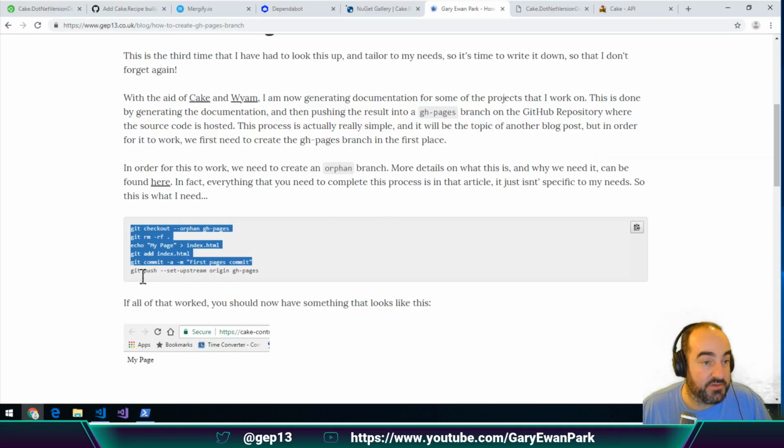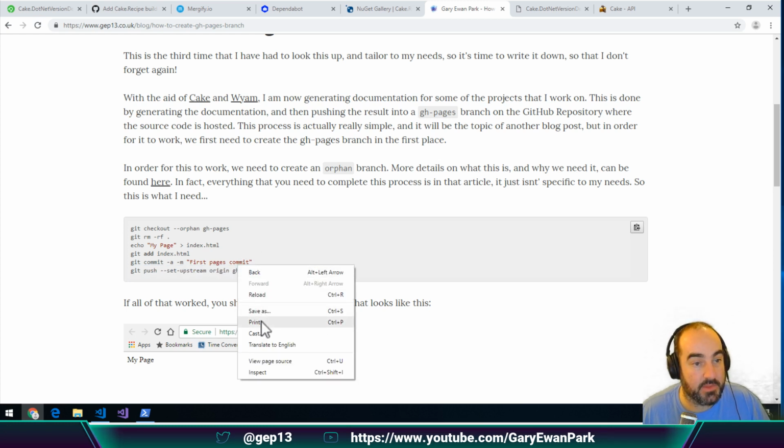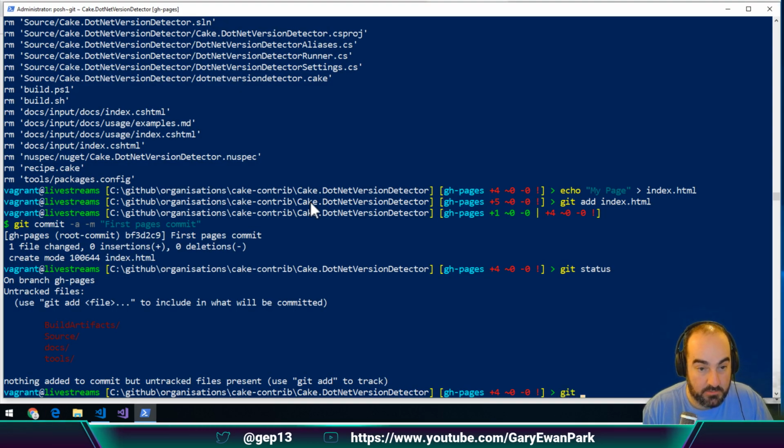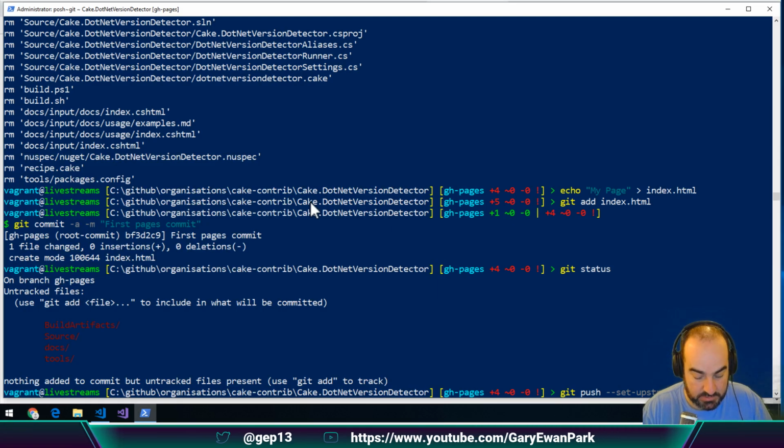And then what we need to do is the final step, which is this git push, but I'm going to do it slightly differently. So again, normally that would go to the origin, but in this case, I'm going to put it to the upstream because that's where everything lives. Copy that. That didn't work. No, just write it. Git push set upstream, and then it's just gh-pages.